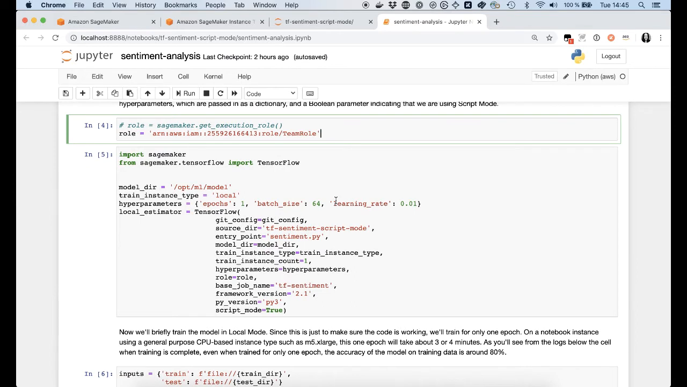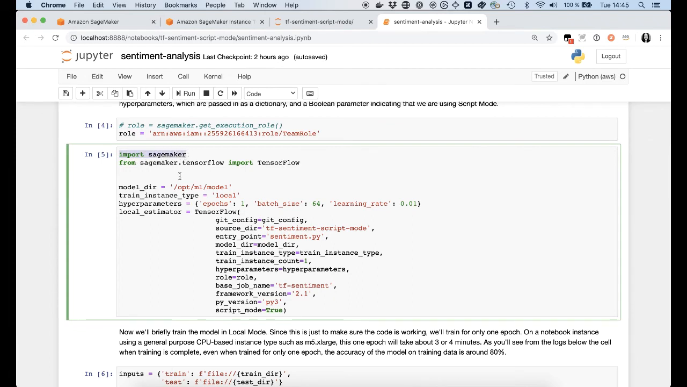All right, and with that, we can start creating our TensorFlow estimator. So I'm importing the SageMaker Python SDK, and I'm also creating now a TensorFlow estimator object. I'm defining the model directory, and I'm also defining here the training instance type with local. And this setting actually performs the training locally on my machine. Let's set some hyperparameters and let's go easy here on my local laptop. Let's just do one epoch and a batch size of 64 and a learning rate of 0.01. And with that, I can create my local estimator as a TensorFlow object.